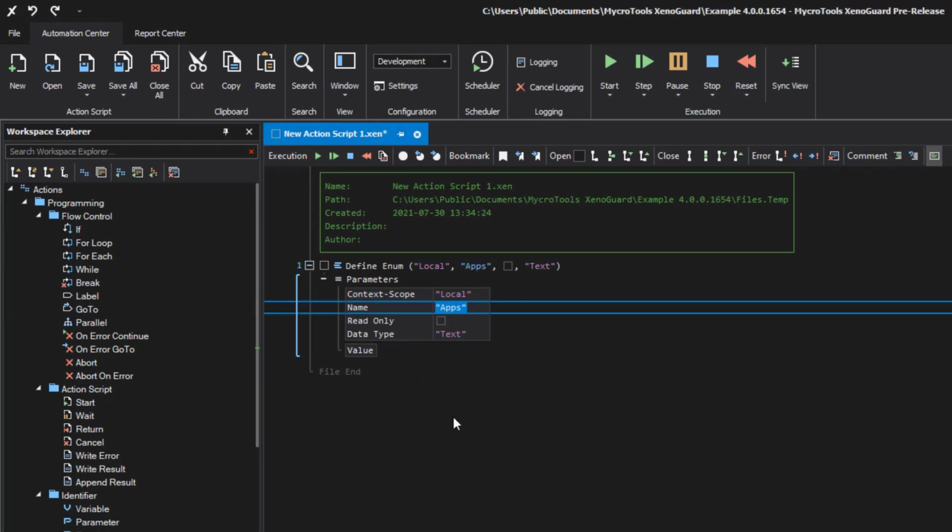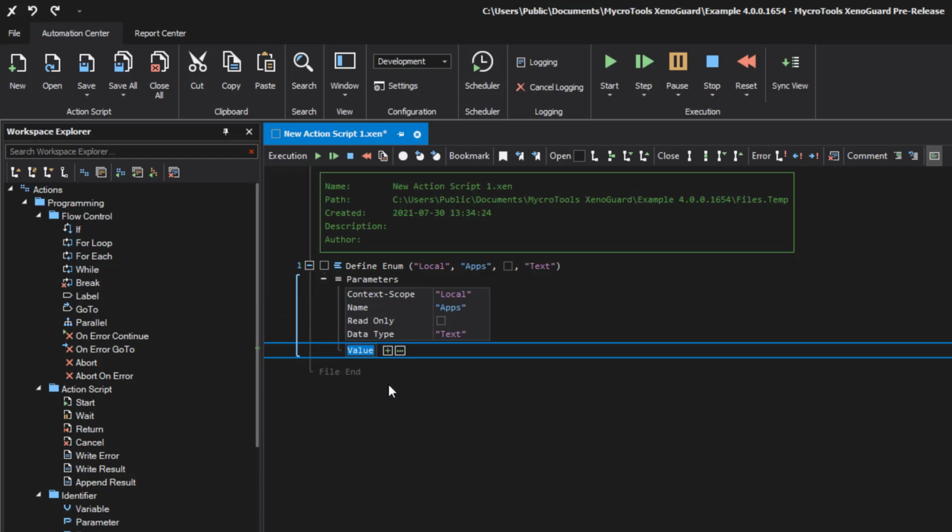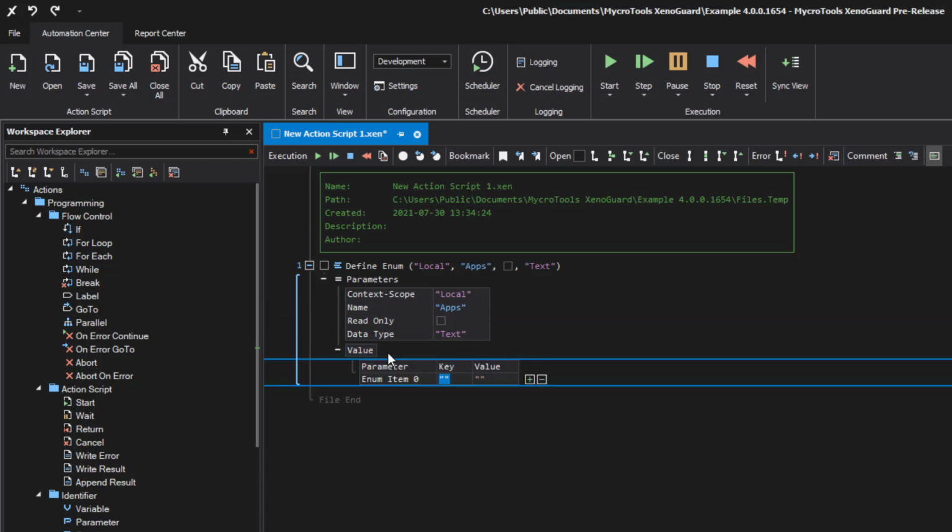At the end of the parameter list, there is an empty value parameter. Click on the element. Small buttons appear on the right. Click on the plus symbol. XenoGuard adds a new line. We now enter the desired values.